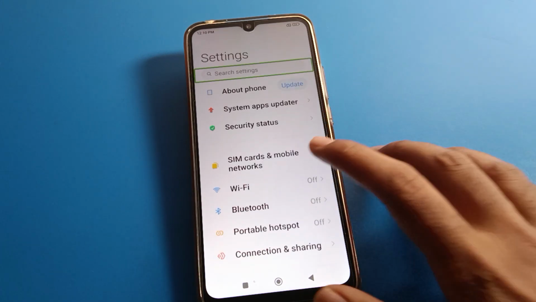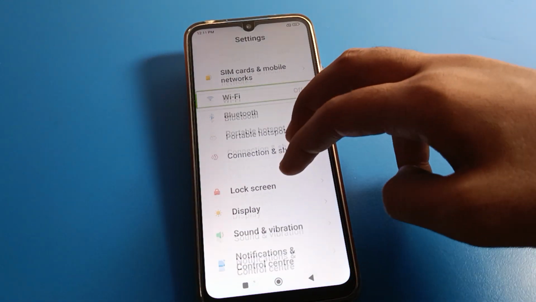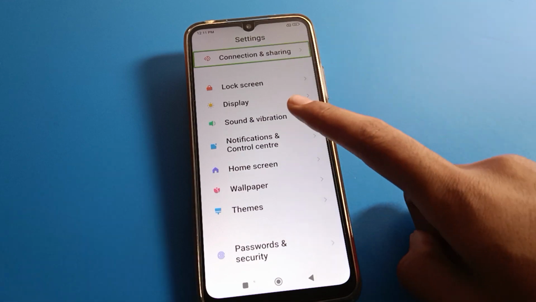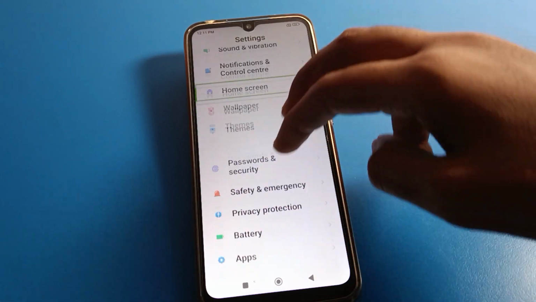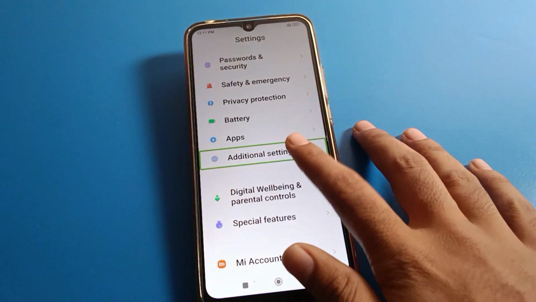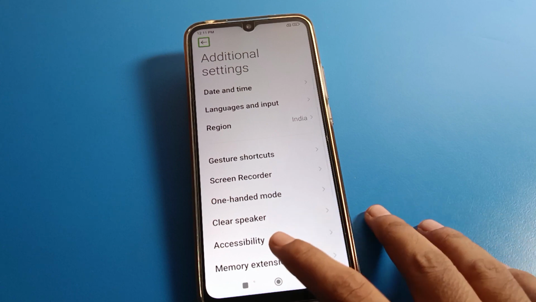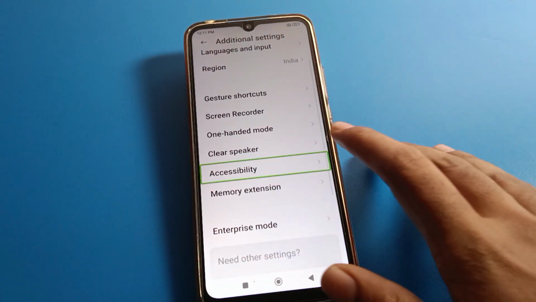Friends, click on Bluetooth and Wi-Fi, any setting you can click here. After you click, scroll with two fingers, because if you use one finger you cannot scroll it, so use your two fingers. Let's click on Additional settings, double tap here. Accessibility settings, friends, one tap here, double tap here.